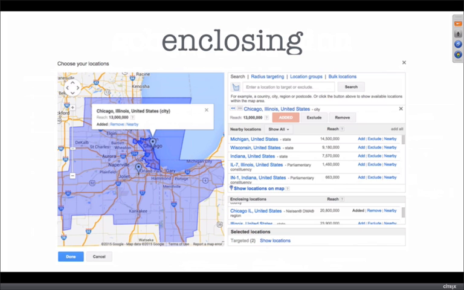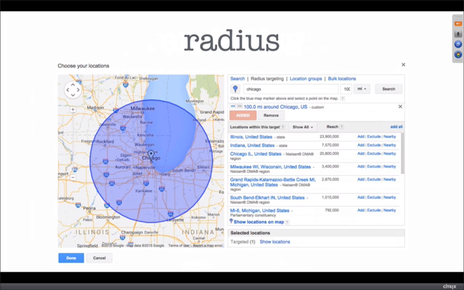That's all under the search option across the top. You see we've got 4 options across the top: search, radius, location, and bulk. So the next is radius. And this is another way that you can target. Gives you sort of less control, but often an easy way to do it.